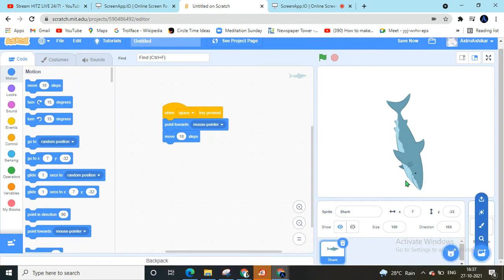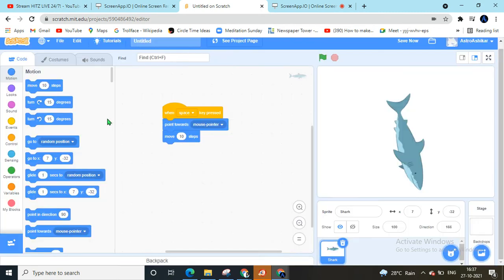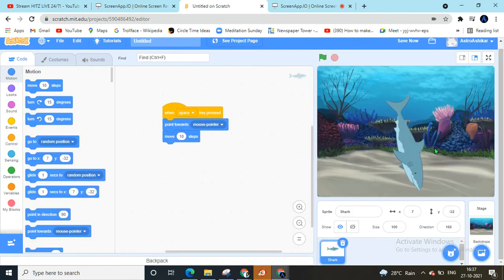So first I'm going to get a background. How you get backgrounds is that there'll be this where you can paint your own background, or you can choose a backdrop. I'm going to choose a backdrop as underwater 2. Look at that, we've changed the backdrop now.